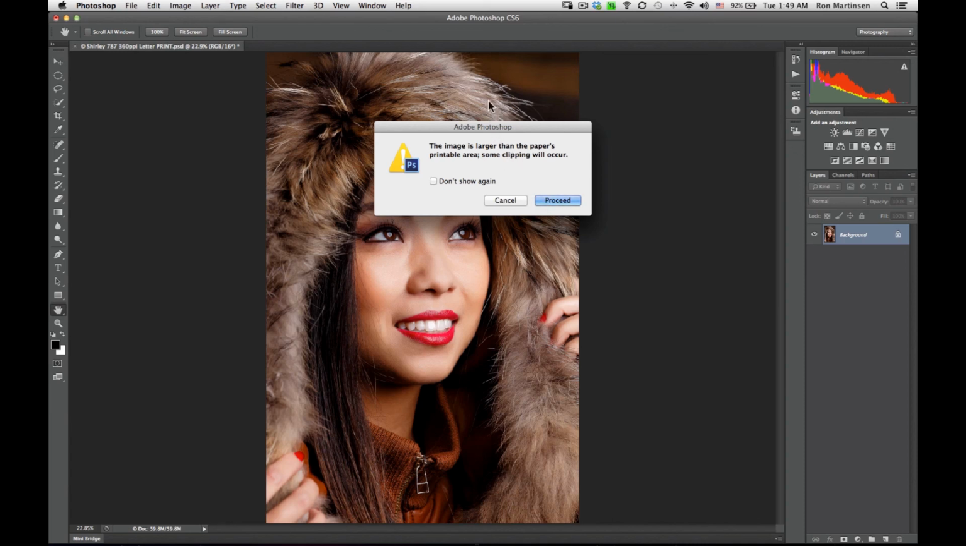What will happen is it'll print as close as it can to the edge, but it'll also potentially clip a little bit off the top and bottom. So if I'm okay with it clipping, I'll hit proceed. If I'm not, I hit cancel. Don't actually need to print today, so I'm going to go ahead and choose cancel.